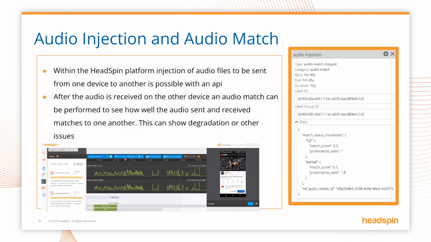I mentioned this before on most of those use cases, but specifically on the phone call use case, this concept of audio injection and audio match. Within the platform, you're able to inject audio files to the device. You can also do this manually, and I'll show both ways to do that. If there's a specific audio file that you want to send from one phone to another, you can use an API, and that phone will prepare it and then send it across. Then you can listen on the receiver end to validate, A, there was audio, and B, the correct message was heard.